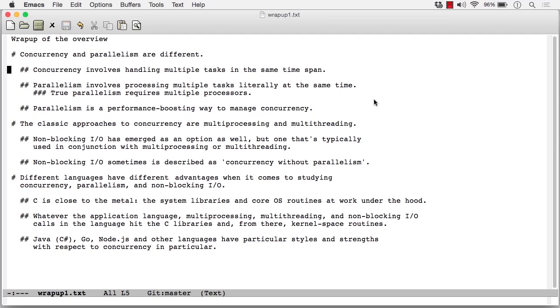This lesson is a wrap-up of what we've seen so far. The working file is called wrapup1.txt. So let's go back to where we began. The general topic is concurrency, parallelism, and non-blocking I/O.